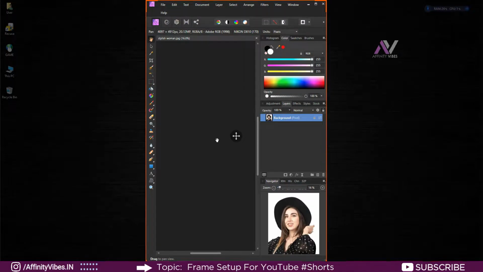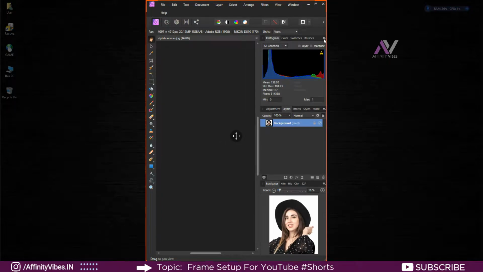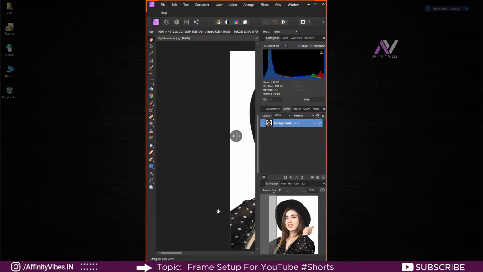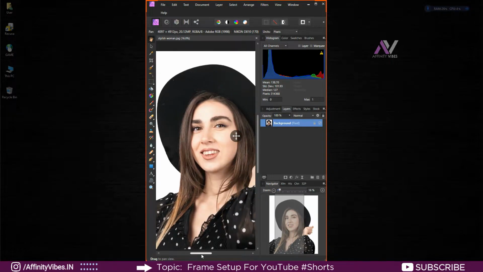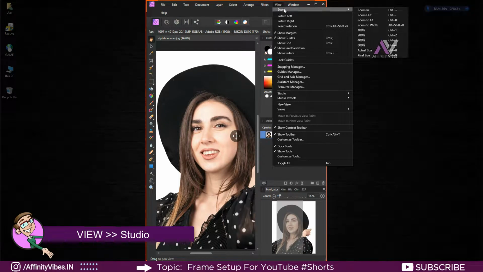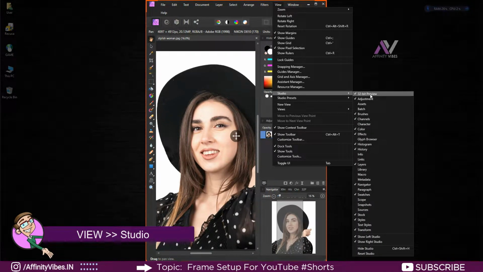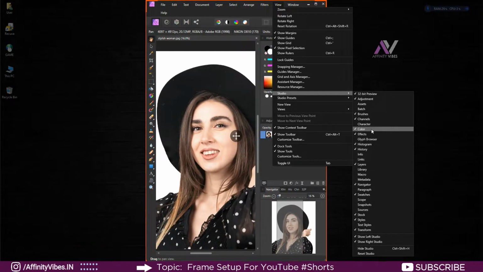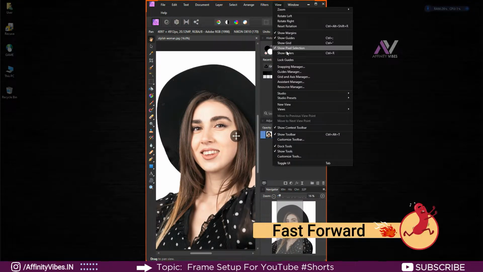For YouTube Shorts, we need more space in our artboard. Remove or uncheck those panels which are less important during a YouTube Shorts video. Don't worry, you can reset this artboard later to get back its original look. Above on top, go to View, Studio and uncheck one by one. Remember, just keep the Layers panel active and checked. Now I am unchecking a few things, and here I am fast forwarding this video to save video time.